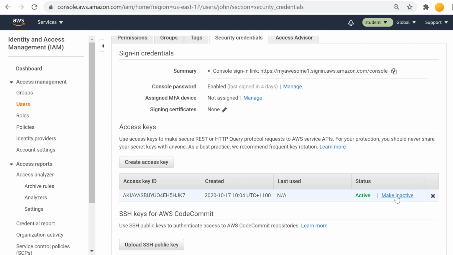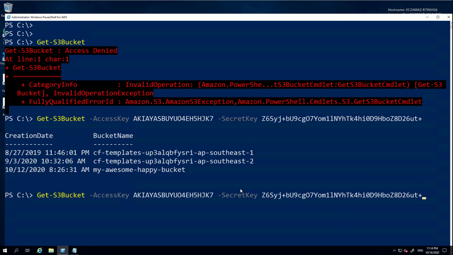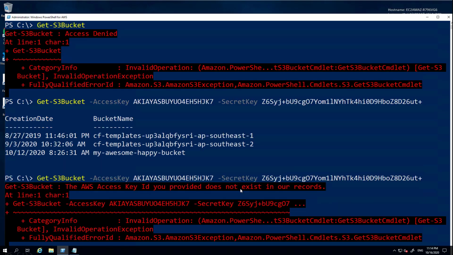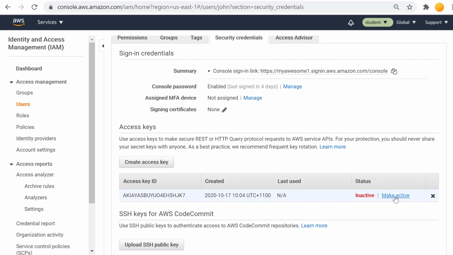Now let's say I make this access key inactive. Once it's inactive, let's go there and try to access using the same command. You need to give it a few seconds, so don't try to do it immediately. Let's try that now. You get an error saying the AWS access key ID you provided does not exist in our records. But let's now go there and make it active again.